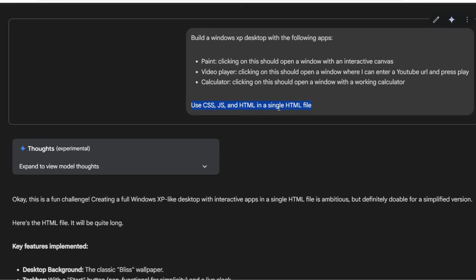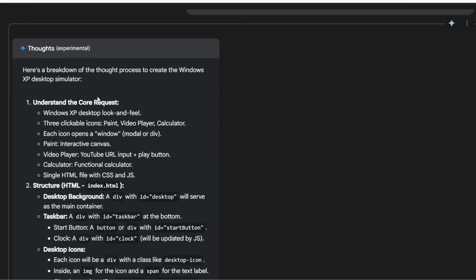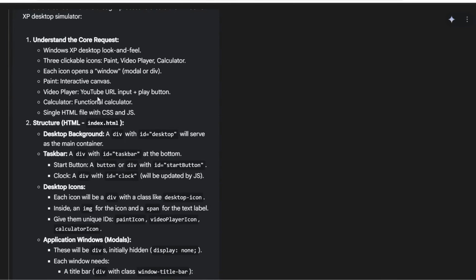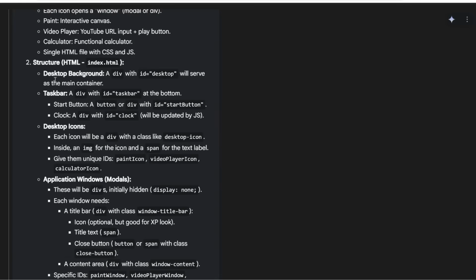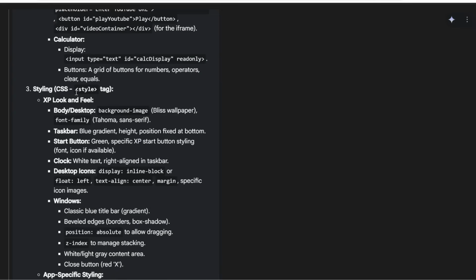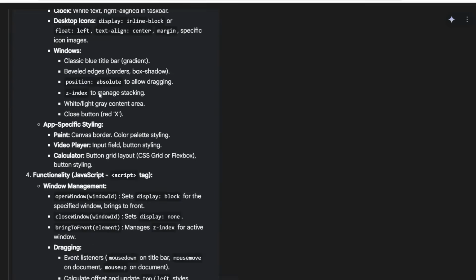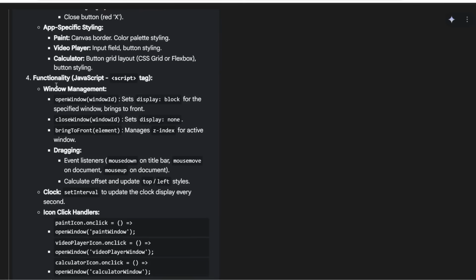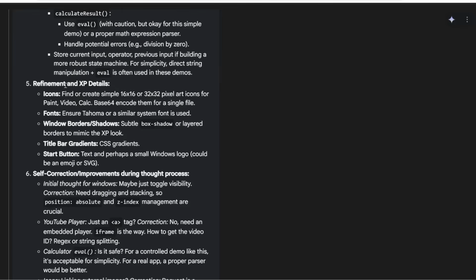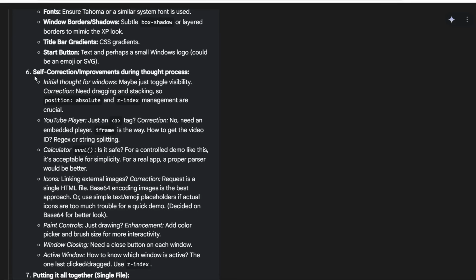So after pressing run, if we expand its thought process, again, it's breaking this down step by step. So it's first understanding the request, then it's structuring the HTML, and then next it's handling styling, so the desktop look and feel, and then next it's covering the functionality with JavaScript, and then it's refining everything, and then here is a really interesting observation. So it's also self-correcting and improving its response.